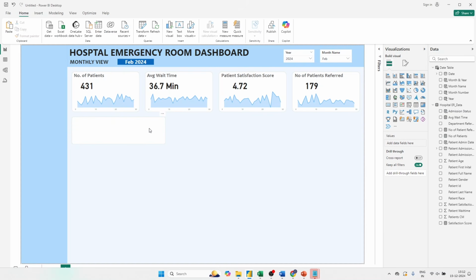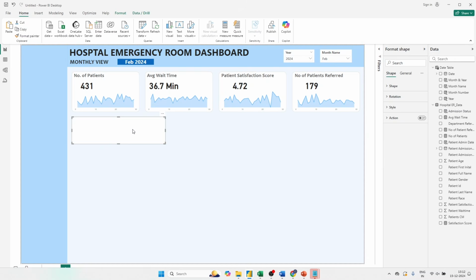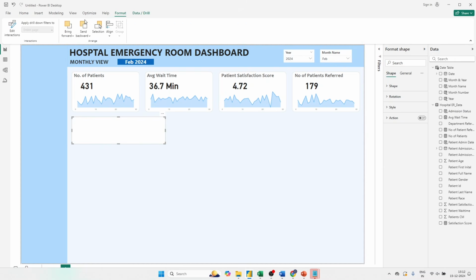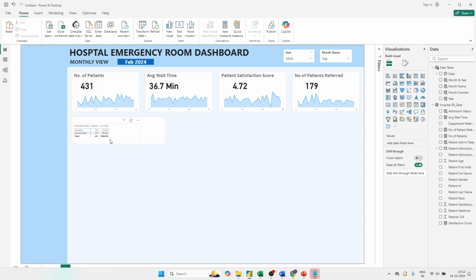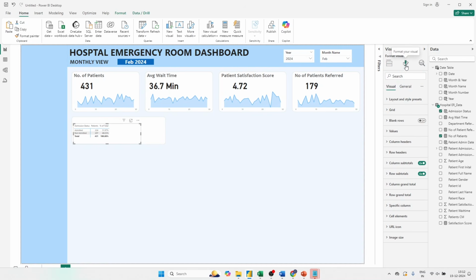So now you can see it has gone behind this shape. So what I will do is select this shape, go to format and click three to four times send to backward. Okay, and you can see it has been brought in front of that particular placeholder. Now select this and we'll do some formatting.